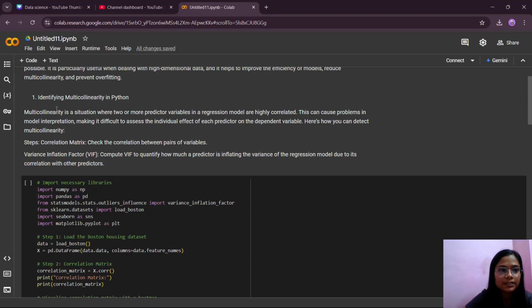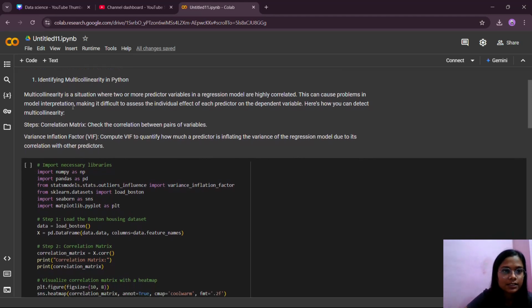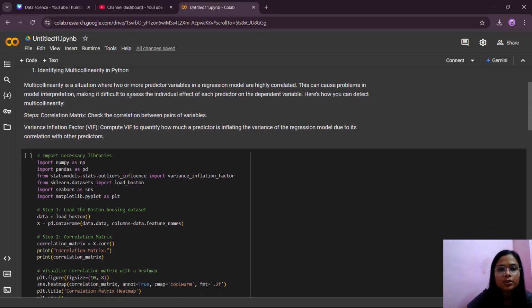First is identifying multicollinearity in Python. Multicollinearity is a situation where two or more predictor variables in a regression model are highly correlated. This can cause problems in model interpretation, making it difficult to assess the individual effect of each predictor on the dependent variable.